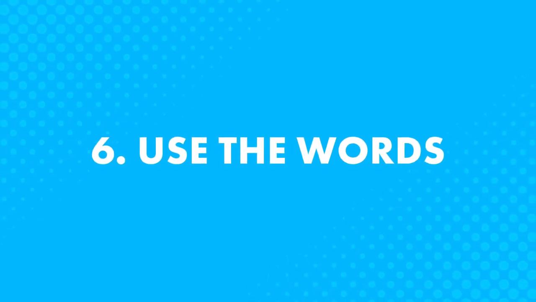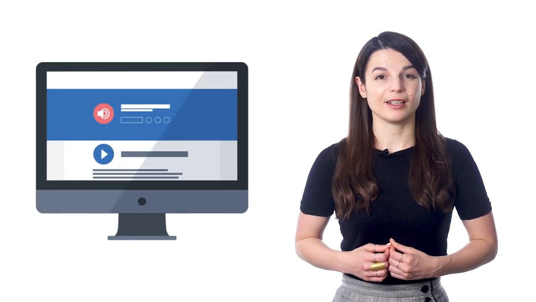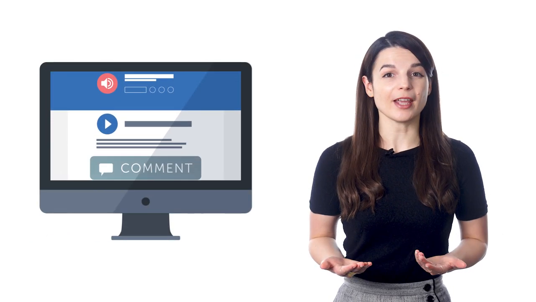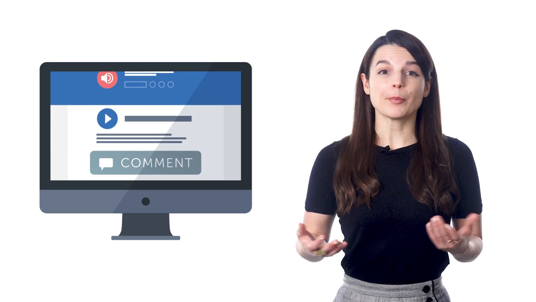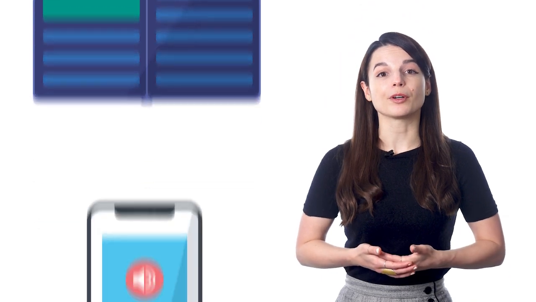Number 6, use the words. After you learn a new word, using it right away is crucial to remembering it. So when you're done with a lesson or a vocab list, leave a comment. Make up a sample sentence and post it in the comment section. Write it down in a notebook, or shadow it, meaning listen to the audio pronunciation and say it out loud. You should do this because it's the actual practice that gets you to remember it. So say it, write it, listen to it again. Doing this will help lock the words into your memory.